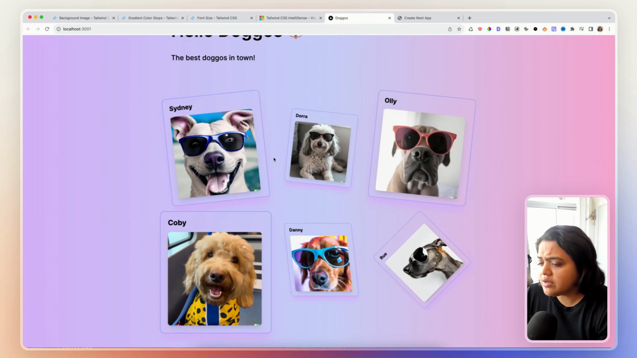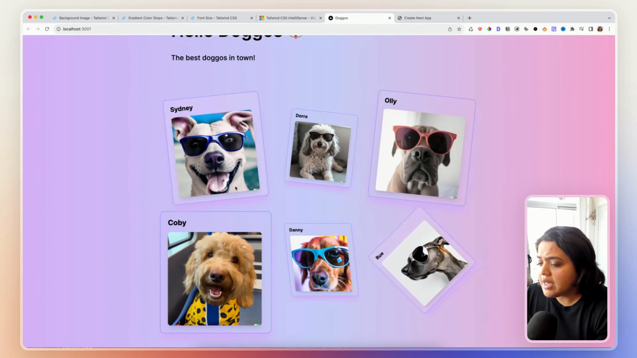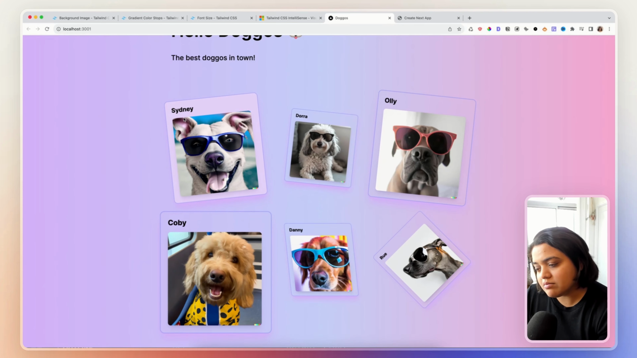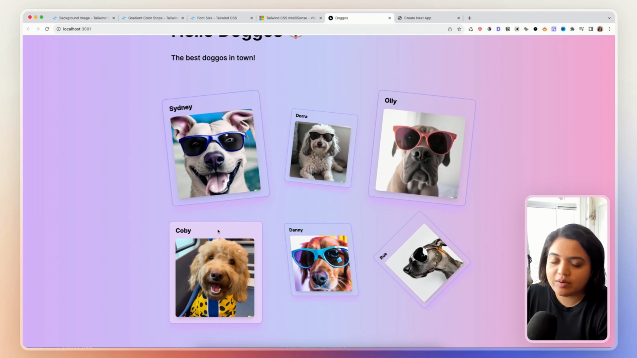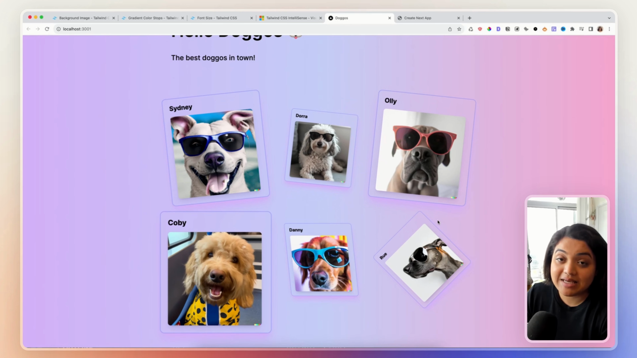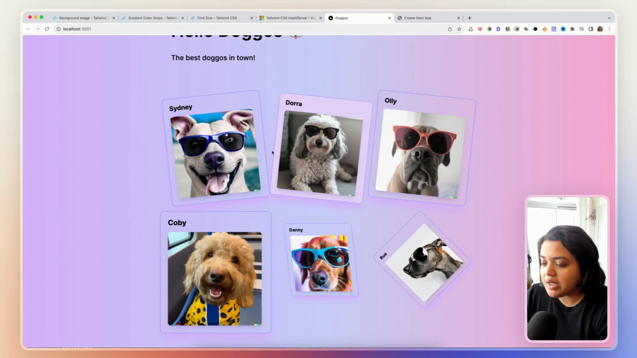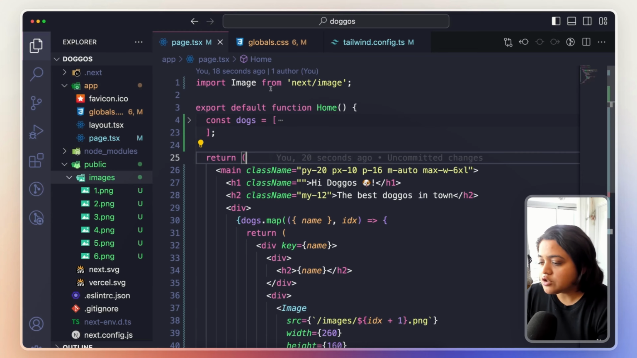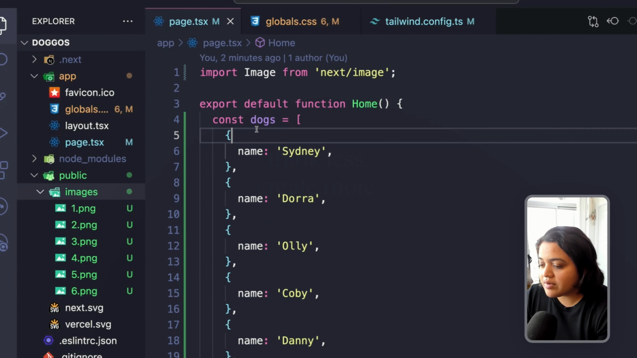So for example, over here we have these six dogs, and we could essentially create an array with Sydney, Dora, Ollie, Kobe, and Danny and Drew as names, for example, with the name property. And then we can also add in an image here as well. Now I have already done that work for us, so we can focus on learning Tailwind. So for example, we do have an array of objects with all the dog names.